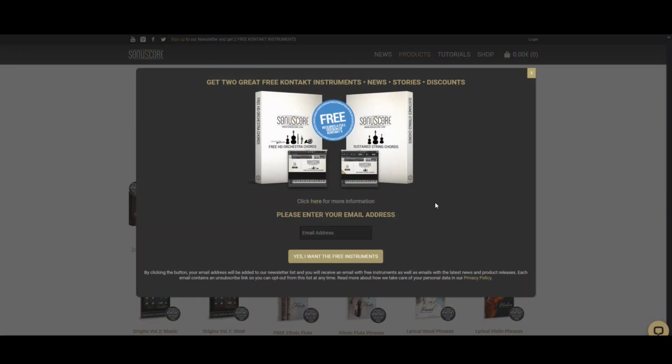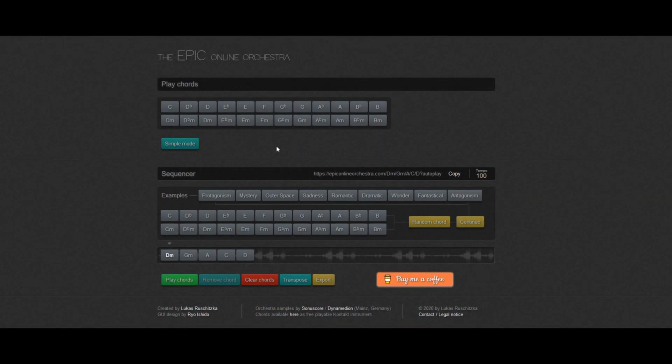Okay, so what's the point of the Epic Online Orchestra? You see here at the bottom we have this little sequencer, and it's pretty easy. You just need to click one of the chords and add it to the sequencer, and now you can hear how it sounds.